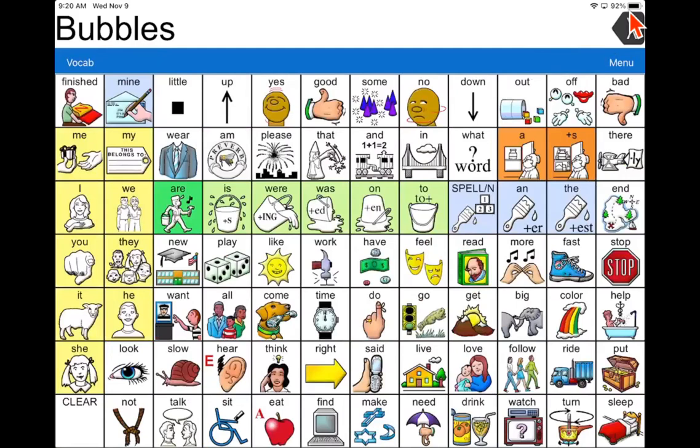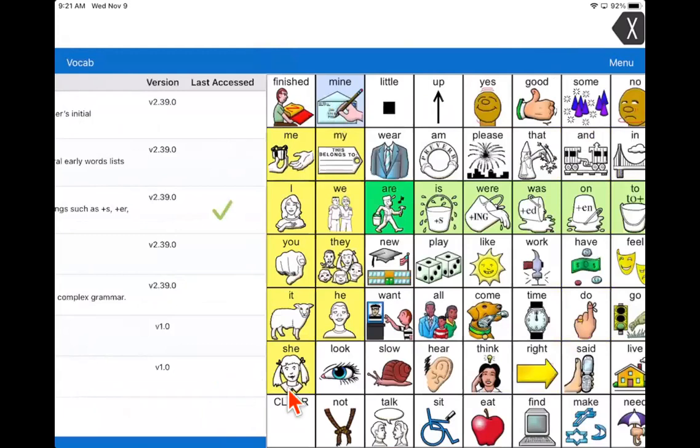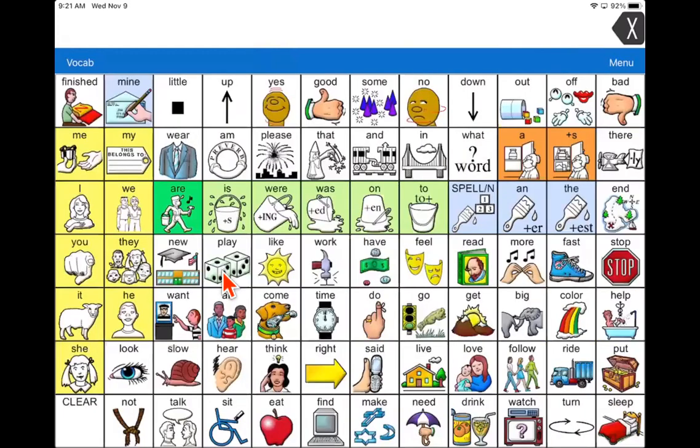If we were to go, let's clear this out, back up here to vocabulary, and maybe we were wanting to just start with a one hit. One hit allows us to just push one button. Play. That's the only thing we could have said. I can't say anything else in terms of icon use about play. We could say other words on this main page, but we really can't go in and talk about other things.